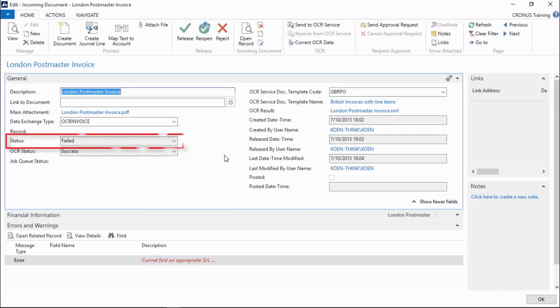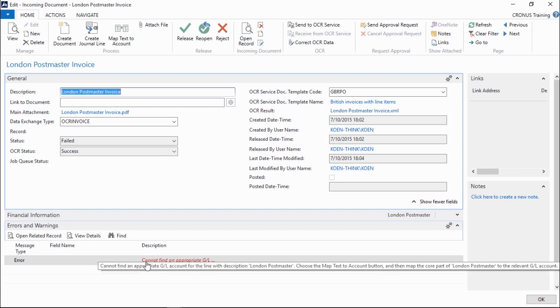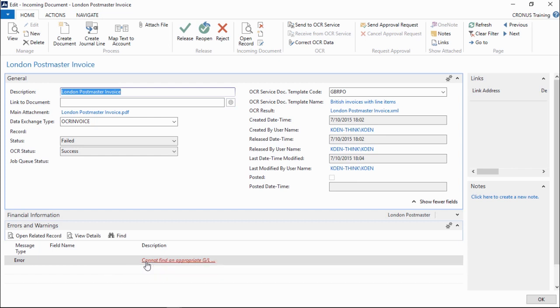However, when the system wasn't able to process the document successfully, you can tell by looking at the status failed in this case. You can also expand the errors and warnings fast tab in order to have a look at the problem. And in this case, you can see that the system wasn't able to find the appropriate GL accounts. Remember, when we had a look at the workflow specified that if the status was failed, that then the user would be notified.